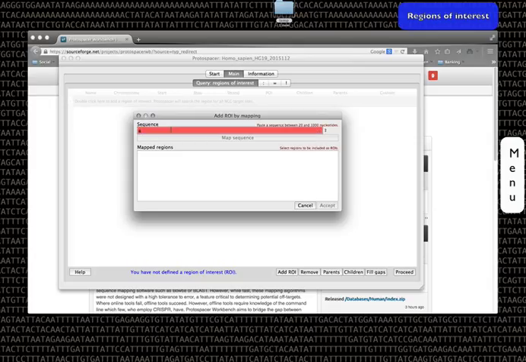We can also add a region by sequence similarity. The sequence you add needs to be between 20 and 1000 nucleotides in length. If anything is incorrect in the sequence, the bar will turn red, and you will not be able to map the sequence.